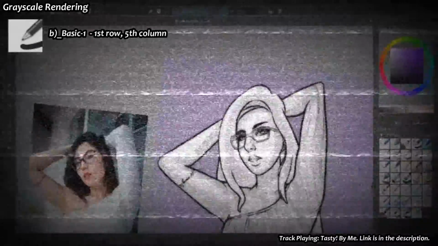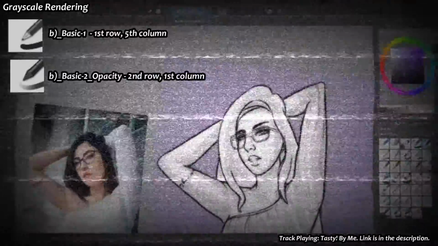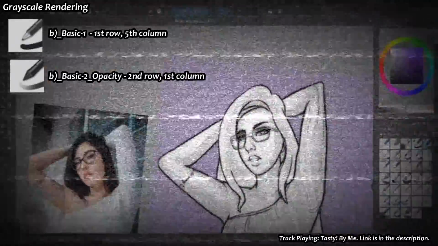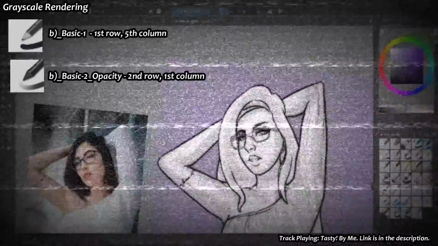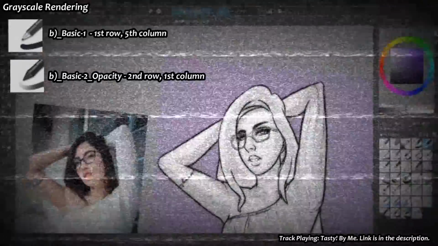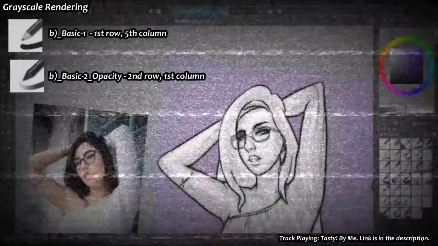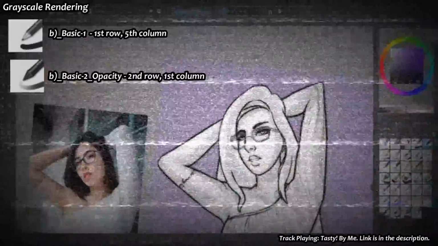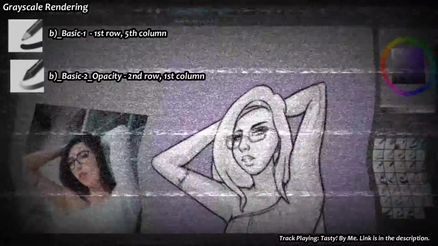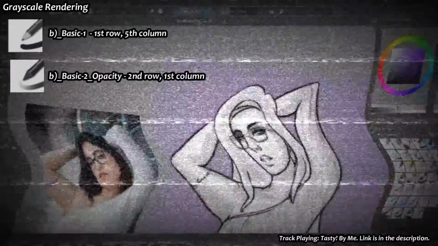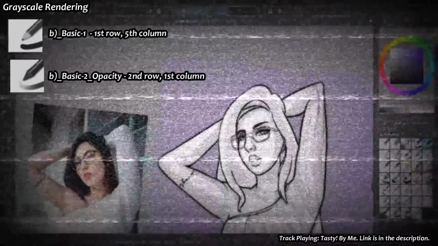I also use this other brush, Basic 2 Opacity. I'll have the locations linked up there as I'm talking through these. I use this brush for soft blending and soft blocking. It helps me make sure everything is nice and smooth, so I can have an idea of where I want things, and I can just blend accordingly. I use this after I've done all the basic blocking, so I have a defined look of where I'm aiming.